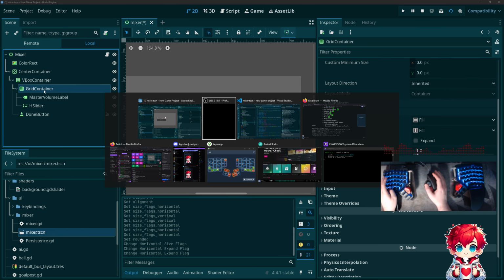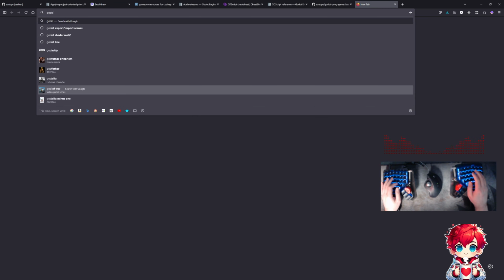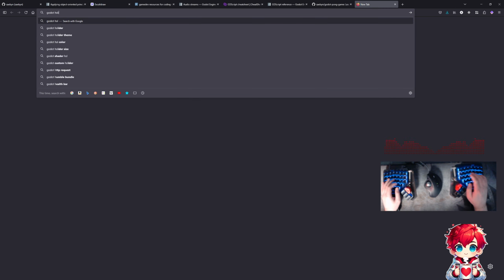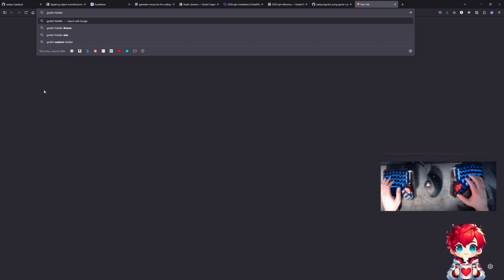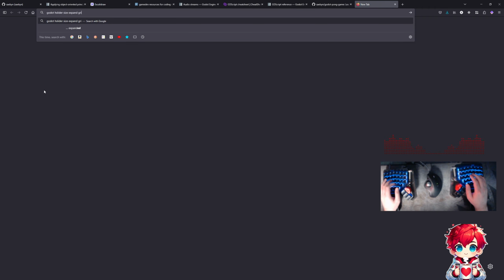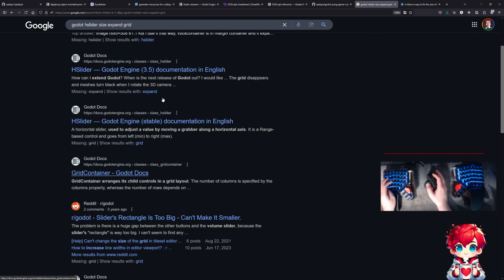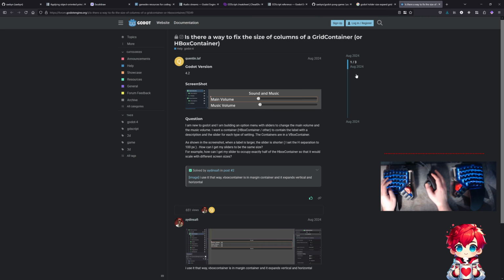Okay, it's Googling time because nothing is really occurring to me. Godot, H slider, size, expand, grid. Okay, those are words. Hey, this is like what I'm trying to do. So how did they do that?